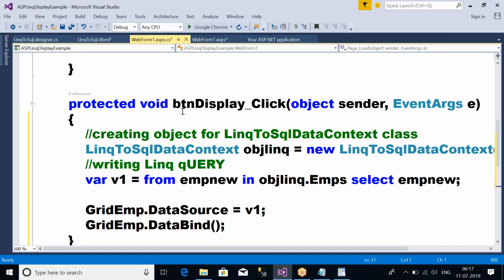Sir, small doubt, sir. I'm using Visual Studio 2017. In that I don't have this LINQ to SQL template, sir. Yeah, they removed it. Why? Because after that we got a concept called LINQ extension. What is the extension of LINQ? Entity Framework. That is the reason they removed it.